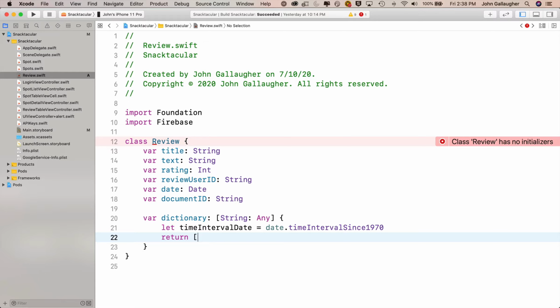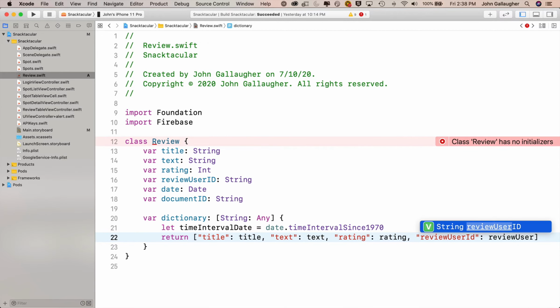Each of the key names in double quotes is named exactly like its property name. So we'll say in double quotes title, title, comma, in double quotes text, text, comma, in double quotes rating, rating, comma, in double quotes reviewUserID, reviewUserID.